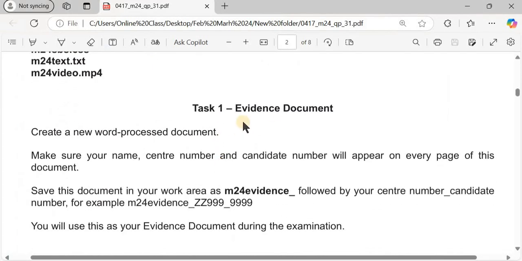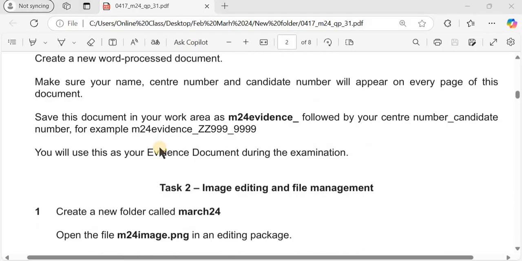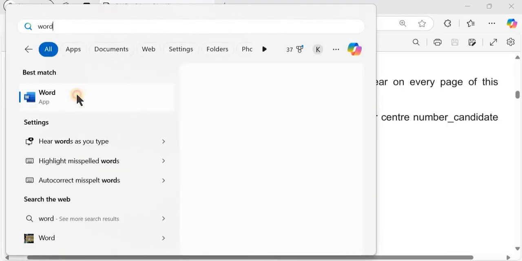Next, on the first task, the evidence document, where we always show evidence of what you have done so that your graders or your scorers can have true evidence of the fact that you did what you said you did. All right, so this is very important. It says create a new word processed document. So let's open my Word document.